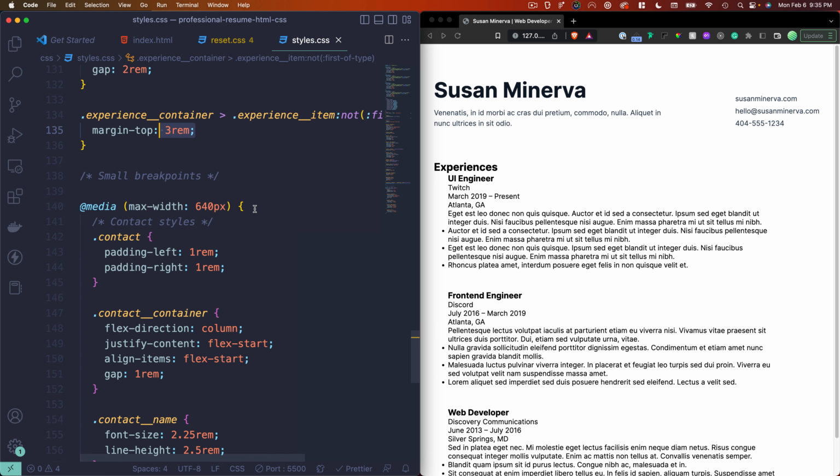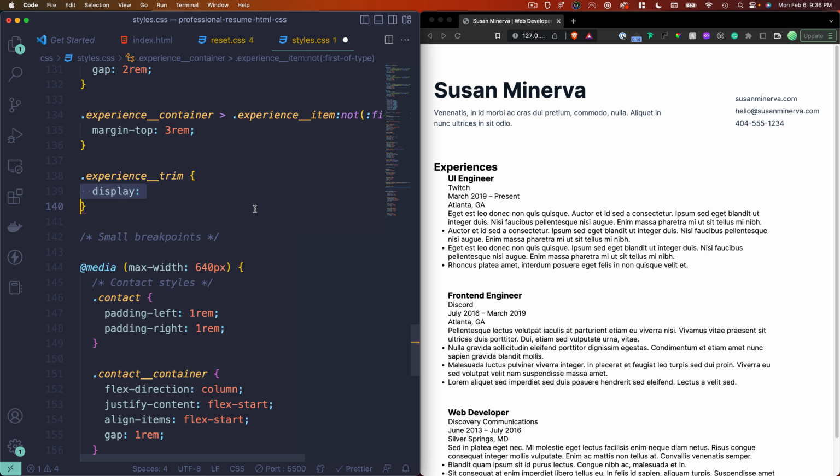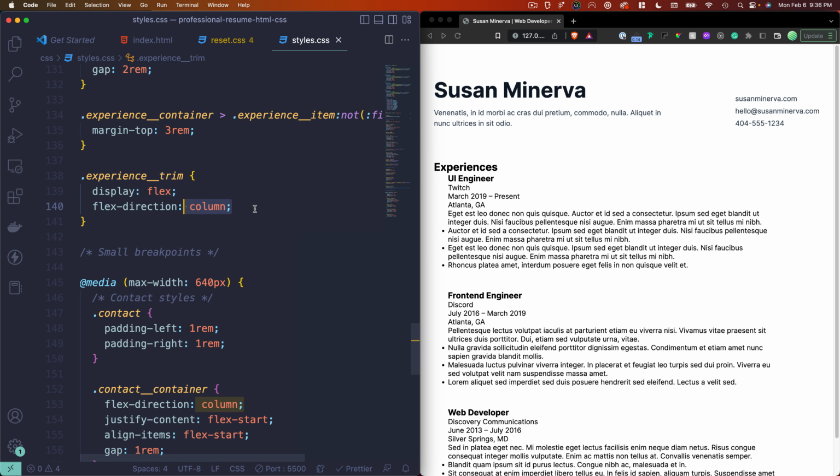Now let's go ahead and move on to probably the most difficult part of this tutorial, which is styling the experience trim. This is going to be relying on Flexbox, and anytime the content, the bullets, or the description gets larger, we want this to actually expand to fill the space, and it's going to create the illusion of having this border that fits the space of the content to the right. So to start, let's go ahead and target the experience trim, setting display to flex and flex direction to column.